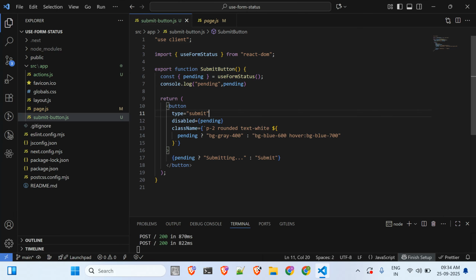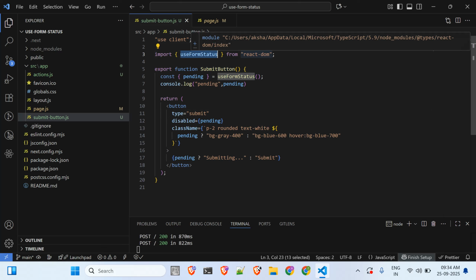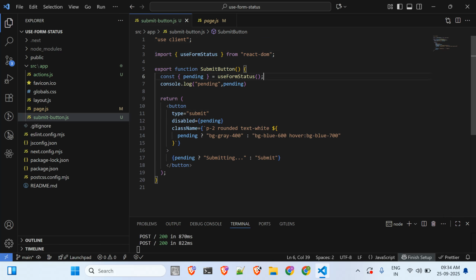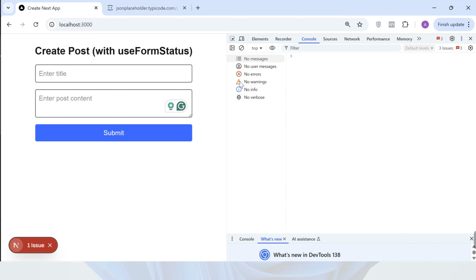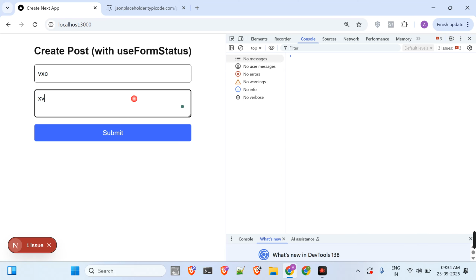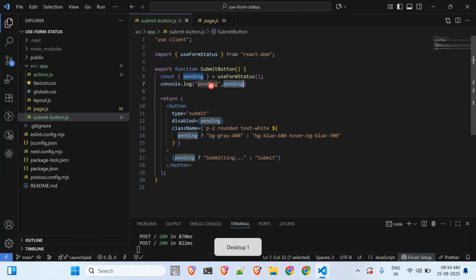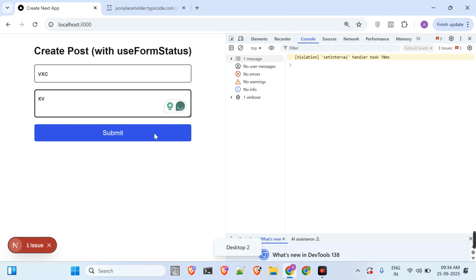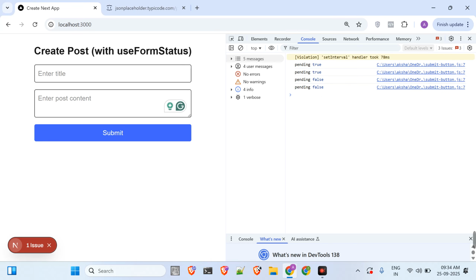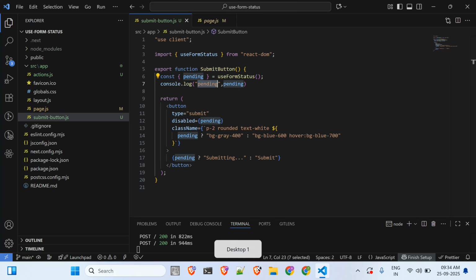We are importing useFormStatus from React DOM. I'll say import useFormStatus. I want to make use of the pending status from this form status, so I will declare the constant pending equal to useFormStatus, and I have also printed this pending status in the console. Now when I am submitting, we see first true, and after that it turns into false. That means the pending state was first true, and after some time it turned to false.